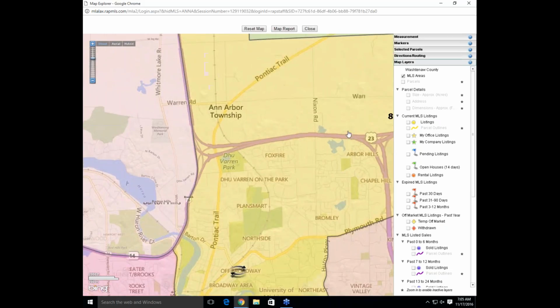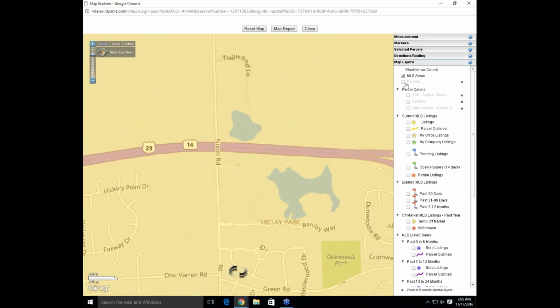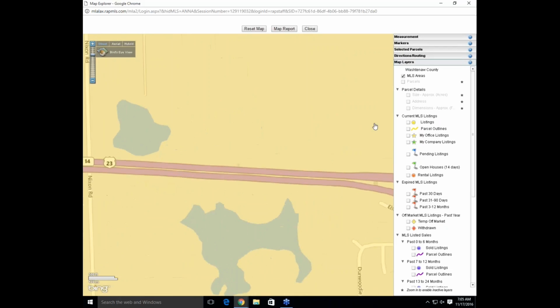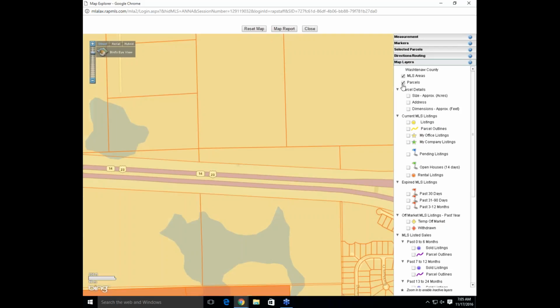So if I zoom in a little bit more, we'll zoom in once more. Just want to get this little parcels layer opened up. There we go. Then if I select parcels, you now have the areas and parcels to select from. Now just to make it a little bit easier on the eyes, I'm going to uncheck MLS areas. So that takes away the areas layer.